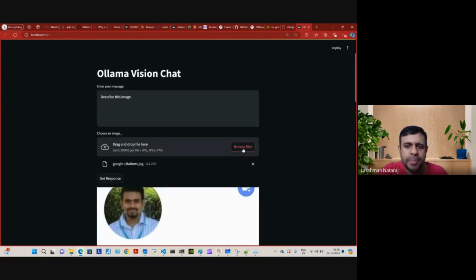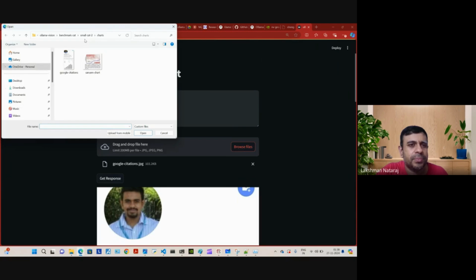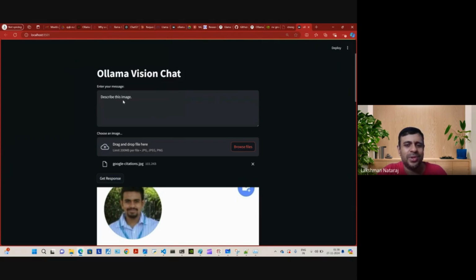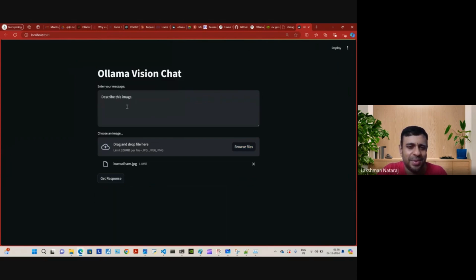So then let's try another one. Let's go to the puzzles. I really doubt if it will be able to solve this, given that it's not able to solve other things. But let's give it a try. This image has two photos. In each of them, there are six differences.